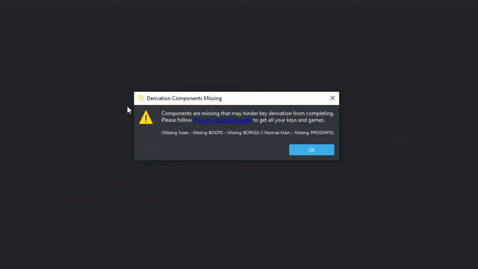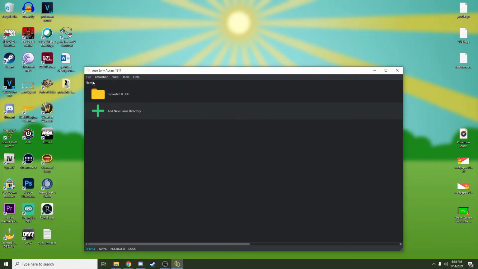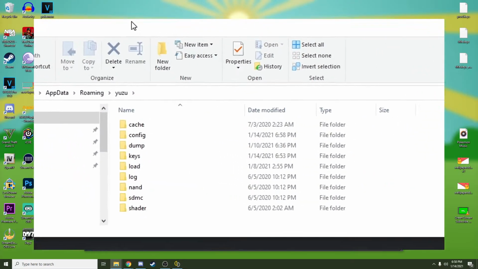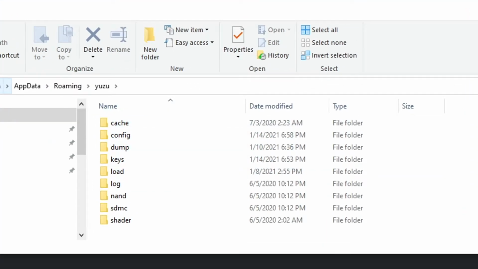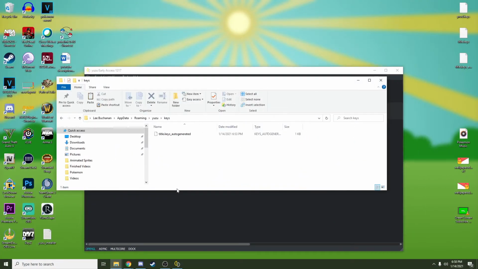So when you first open it, you'll get a message saying components are missing that may hinder key derivation from completing. Please follow the quick start guide to get all your keys in. Okay, so you'll just hit OK there. You'll hit the file button here. You'll go to open YUZU folder. Then you'll get your name, app data, roaming, YUZU, and then you'll get this right here. So this is where you'll want to go into your keys folder.